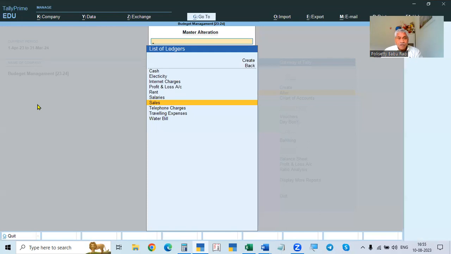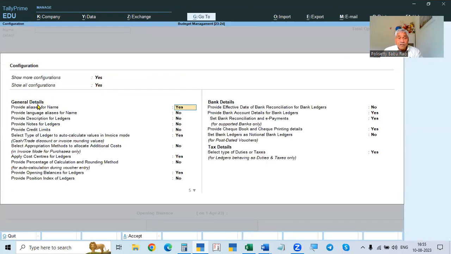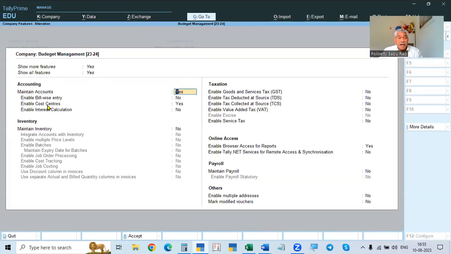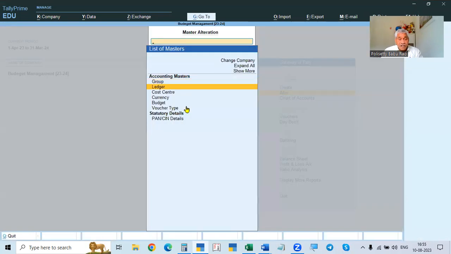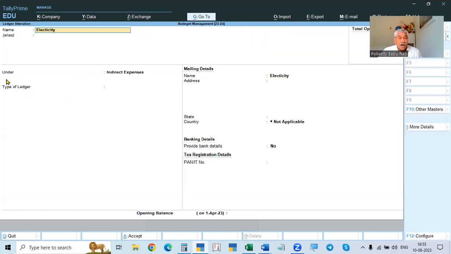Okay. Now you see, go to sales. Here, one more thing I will tell you. Wait 1 minute. I will show you one more setting. So here in the F11 features, we enable the cost centers. Now, if you go to the ledger, in every expense, like electricity, after this group, it has to show whether cost centers are applicable, yes or no. It has to show that, but it is not showing. Even though we enabled that, it is not showing.